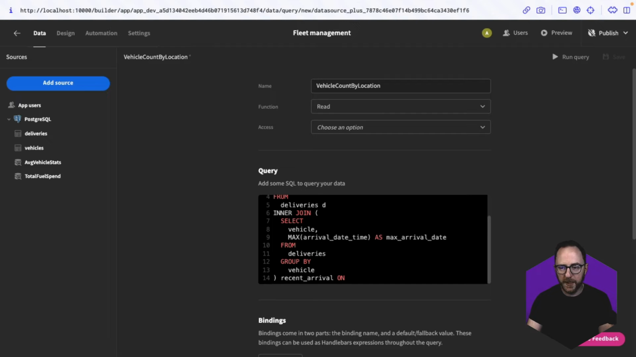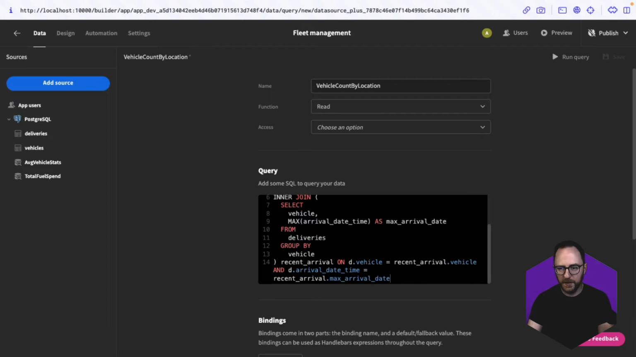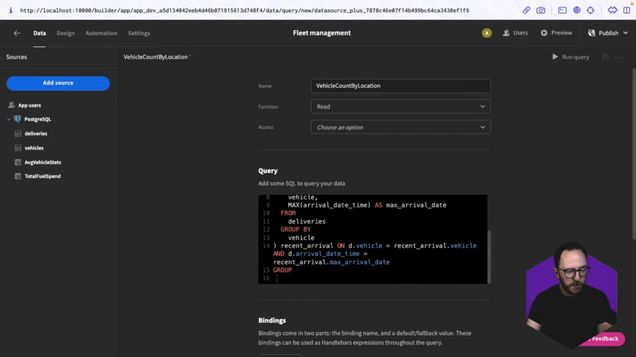And we're joining it on d.vehicle and our recent arrival.vehicle. Both of them have that vehicle, and we want to match it on them. And we want to match the date time. So arrival date time equals recent arrival date. Finally, we'll group it by the destination. So group by destination, which was in our first table.